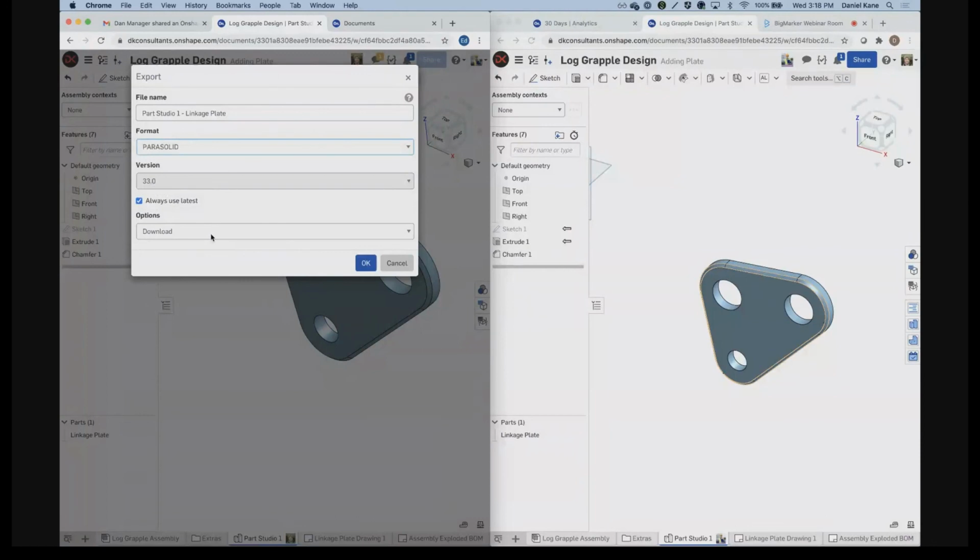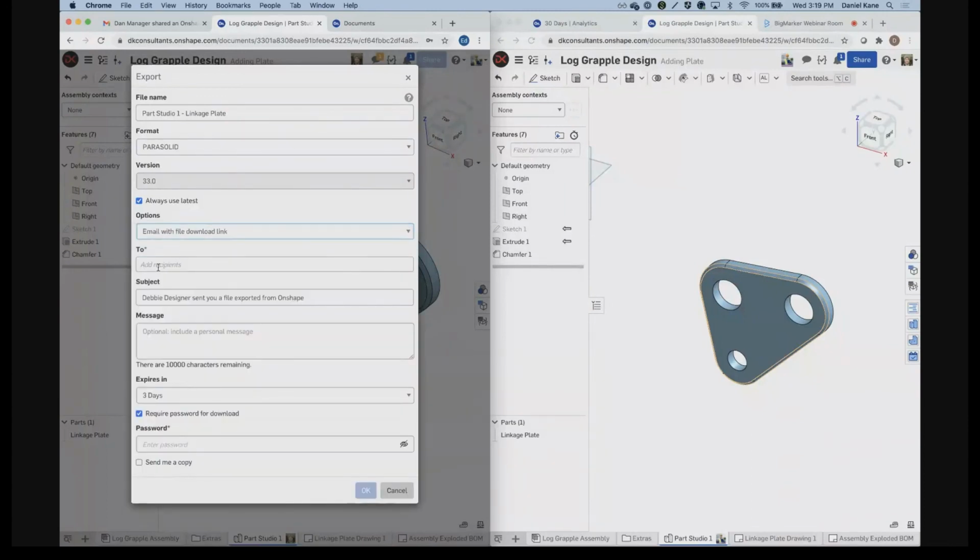There's also a lot of flexibility in sort of how you export, right? So you can locally download it, or you can actually email a file download link to someone directly from this environment. So you can add email recipients and set security measures. There's no worry about attachment limitations because you're just sending a link from which they can download the data.